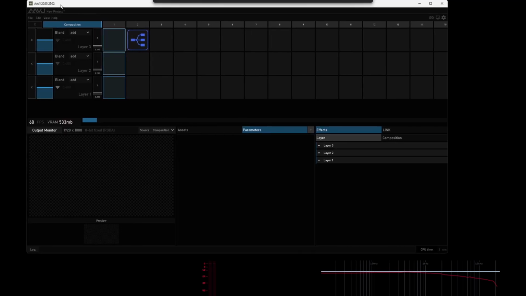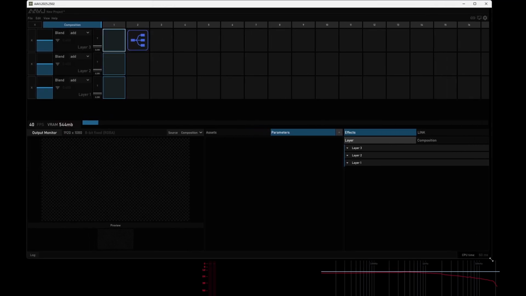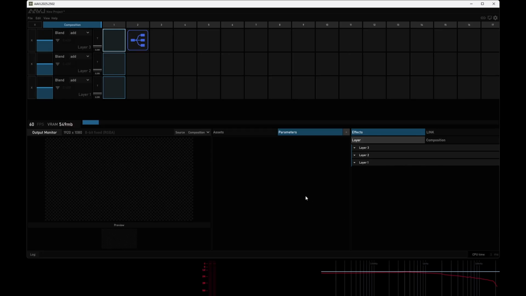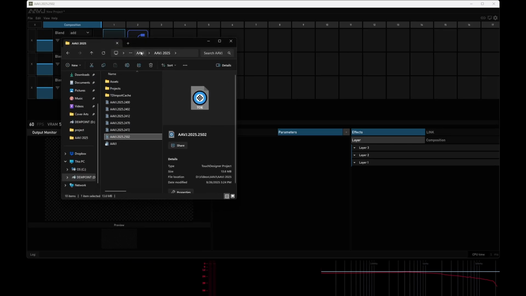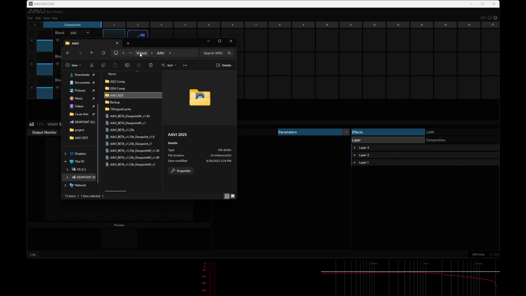But I'm going to do a quick walkthrough of how to get started with this, and then at the end, I'm going to share kind of like a TouchOSC interface that I built with it, or for it rather. But yeah, so basically, what you can do is say you have a project.